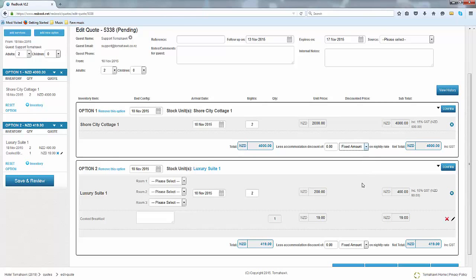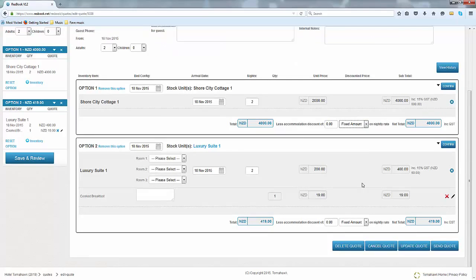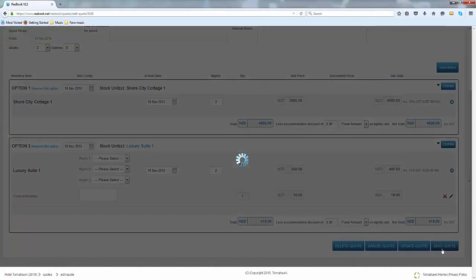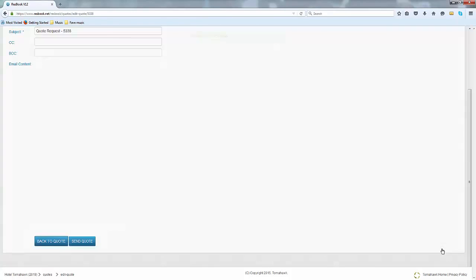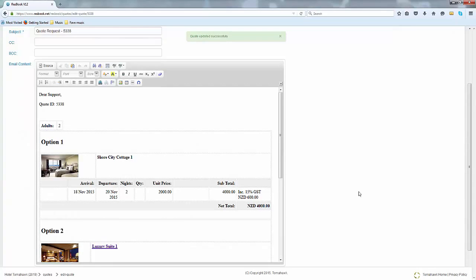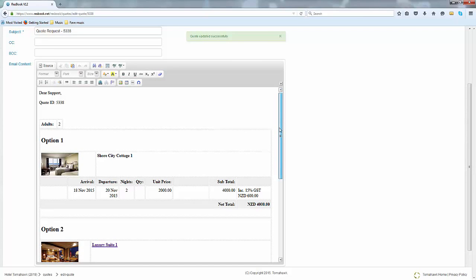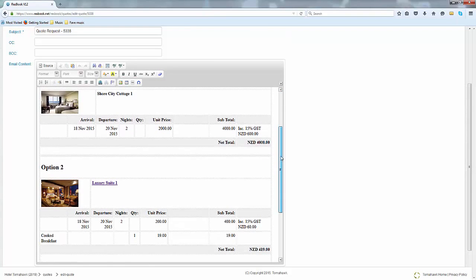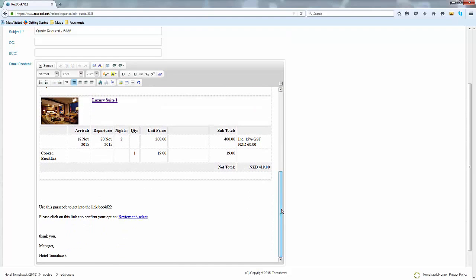Once you are done in this section and you have added all that you needed to, don't forget to update your quote so that changes can be saved. Once you've completed that, you are now ready to send the quote. Here is your email screen, and this is what your quote will look like before you send it off to them.